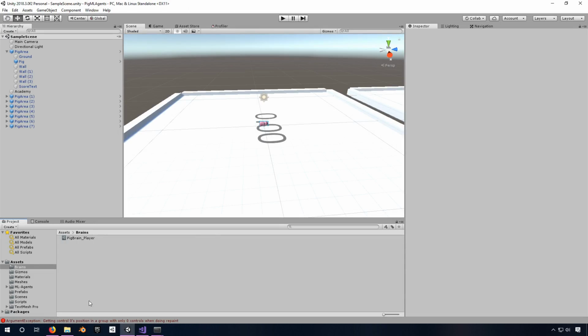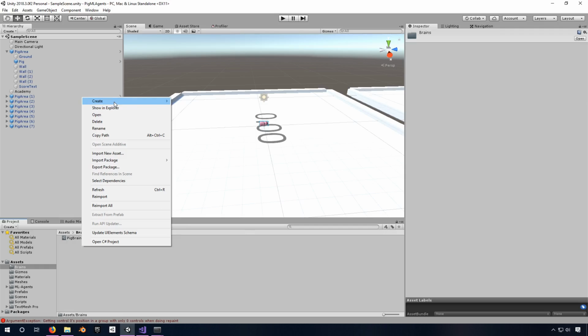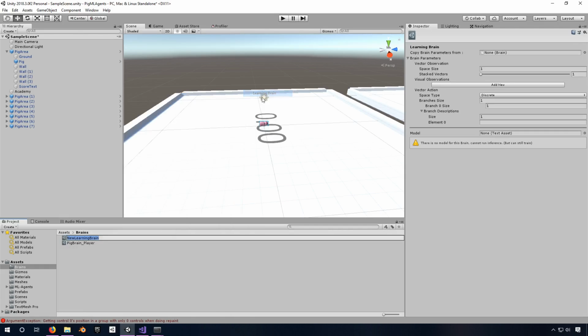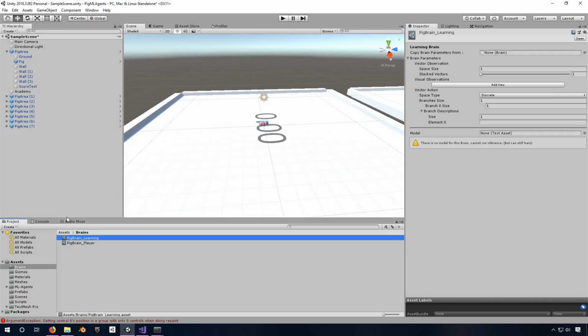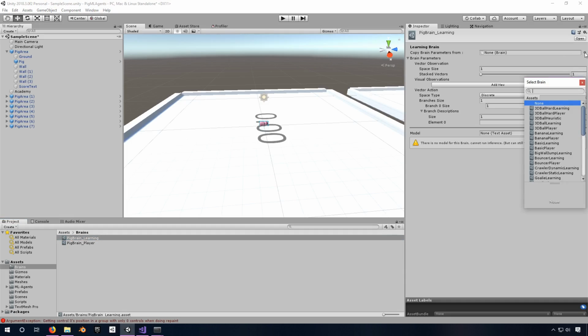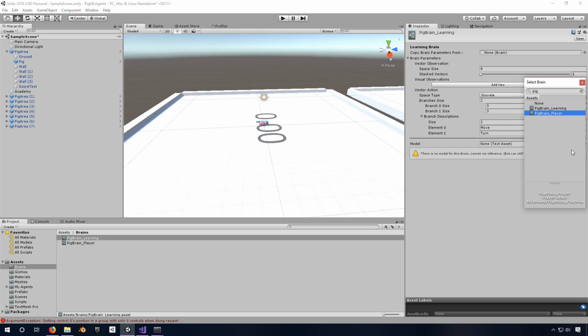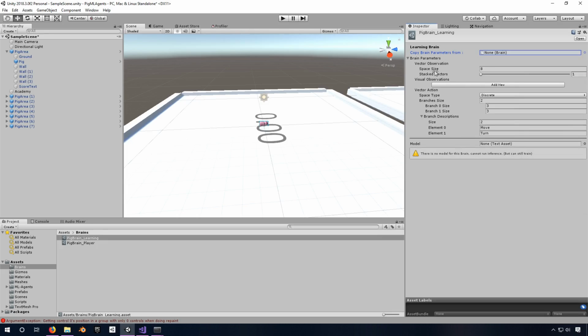Before we get to learning, we have to do a couple things. So the first thing is we need to create a new brain. And we go up here into Create ML Agents Learning Brain. We're going to call this Pig Brain Learning. And this just is going to be a machine learning brain, or in this case they call it ML Agents, so machine learning brain. And we're going to copy the brain parameters from our pig brain player. And what that does is it brings over exactly what those parameters were.